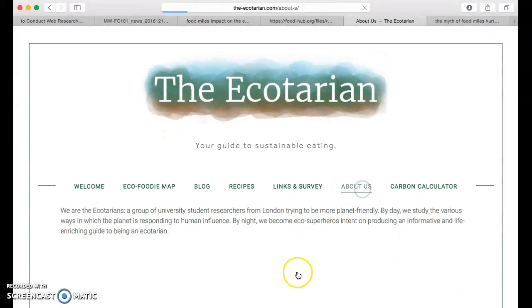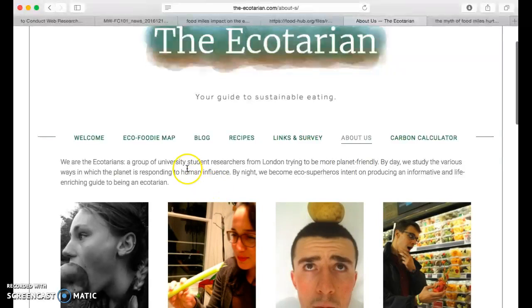Look at their About Us page. A group of university student researchers from London trying to be more planet-friendly. Well, I can see that they definitely have a purpose, but it's not necessarily one that I'm averse to. I'll use their research because they do seem to know what they're doing, but I'm also going to consider that this isn't necessarily the most unbiased source.